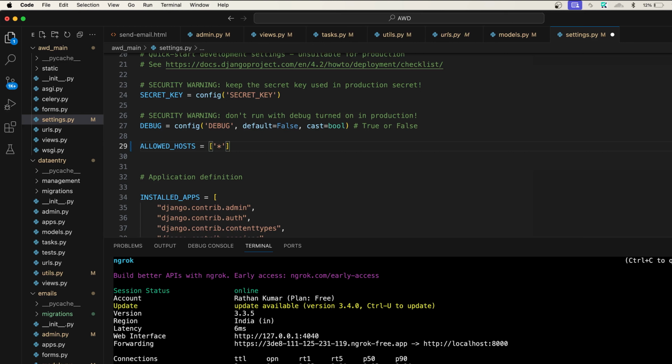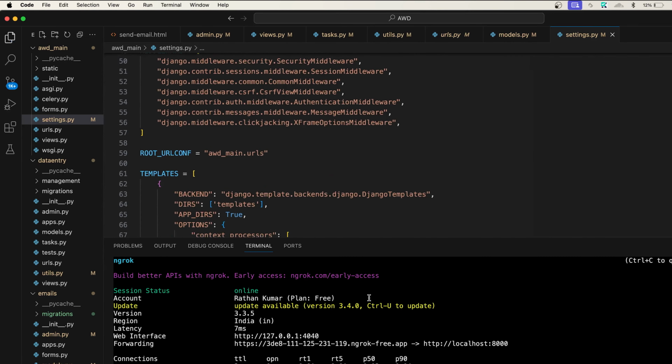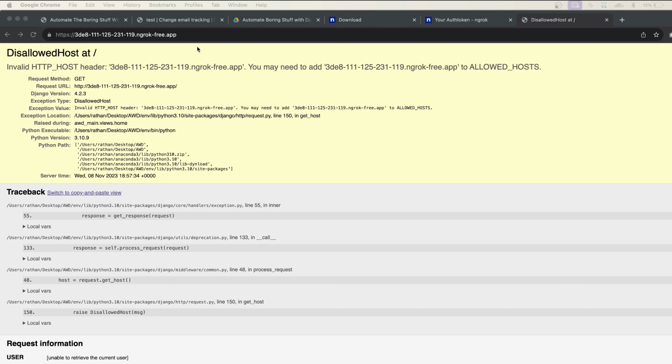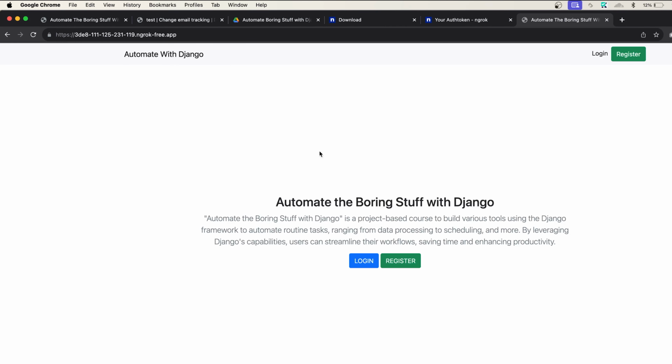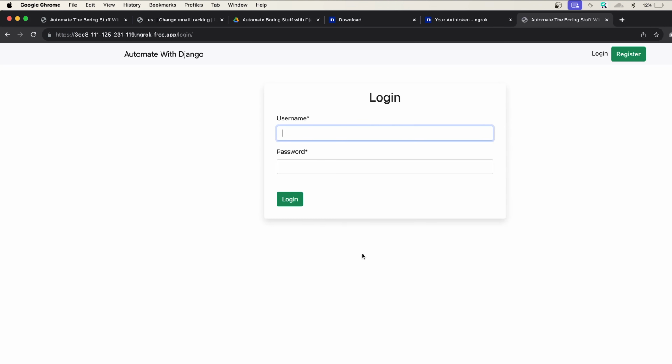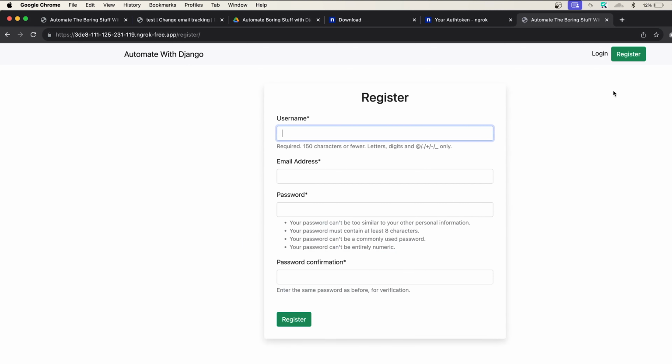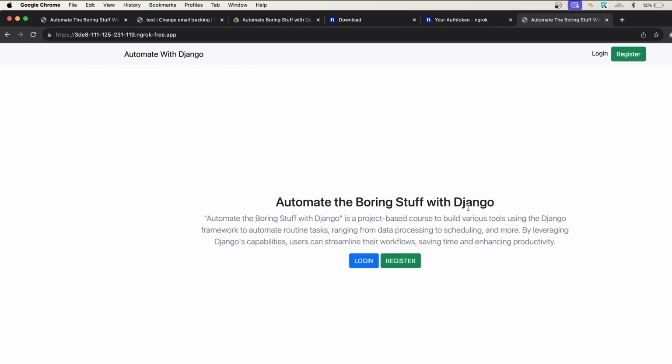So I'll simply put a star. Star means any website will run for this application. Save this, and once you save it, you can refresh. Visit site again, and you can see this is now your live website. It just took 2 to 3 minutes and your website is live. You can log in and register and everything, but there is one problem as well.